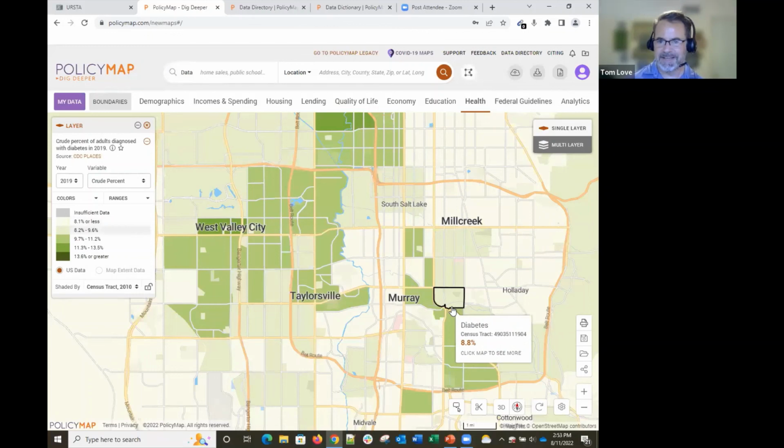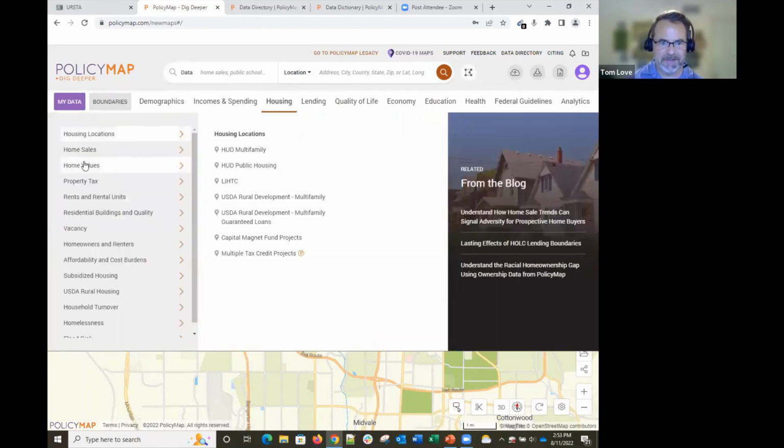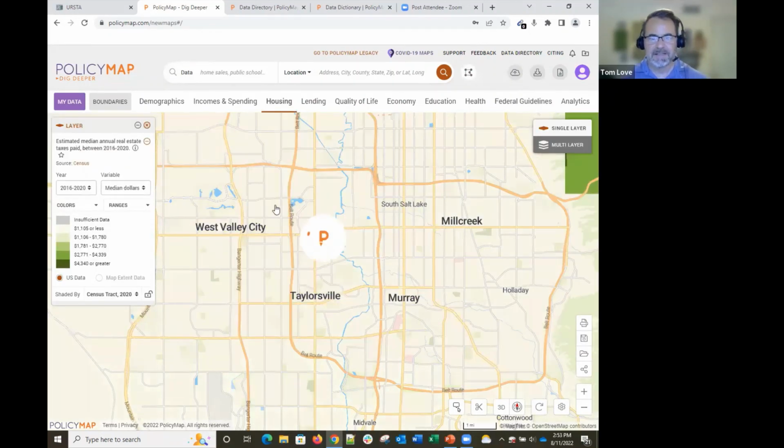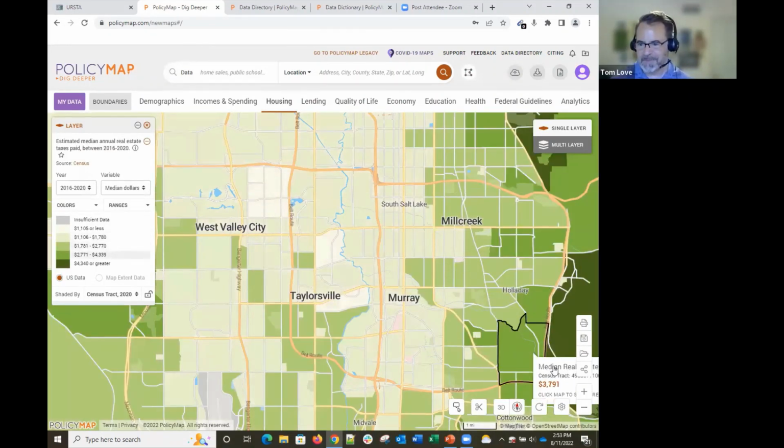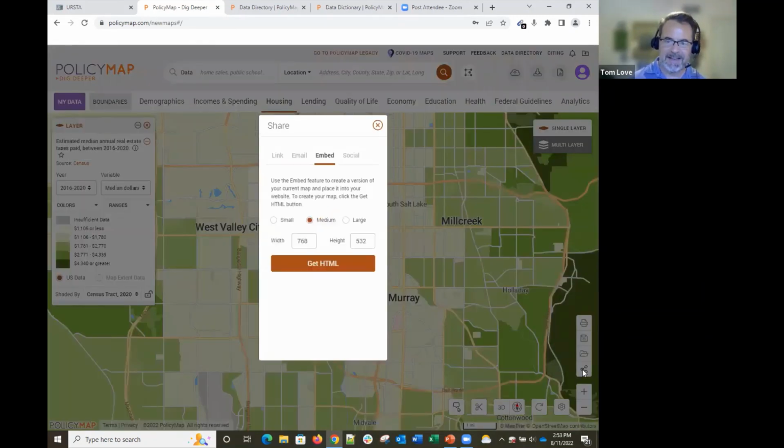The other option is, if I put on a different data layer, let me just put something else on here. Let's say property tax. So the other option is if you wanted to embed a live interactive map into a website or an e-newsletter, this option down here is called share. And this is basically you're getting the HTML to then put this into a live map on your website.